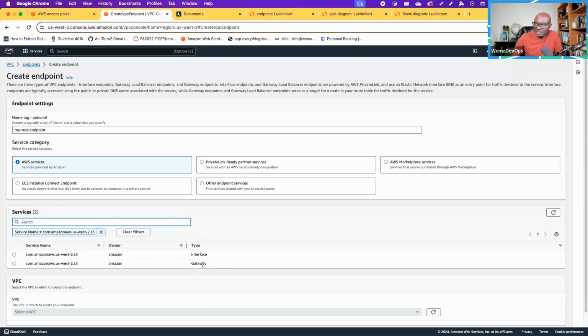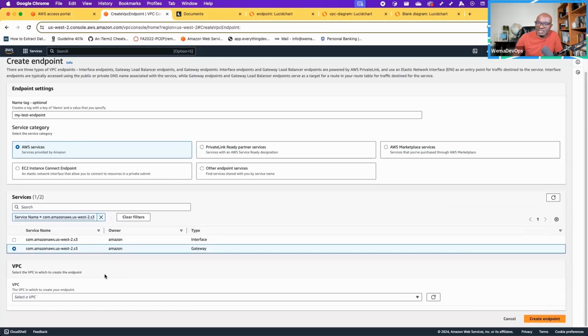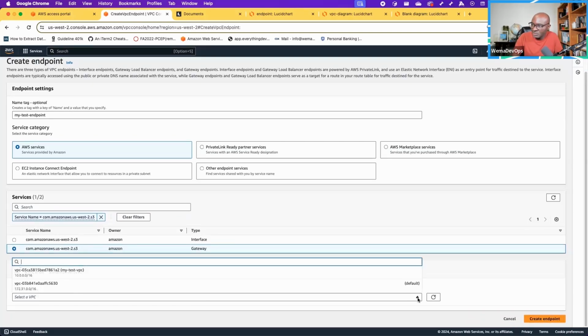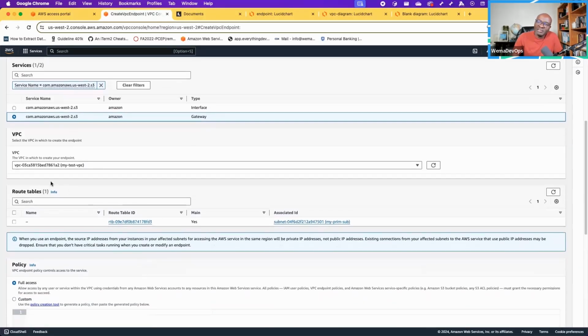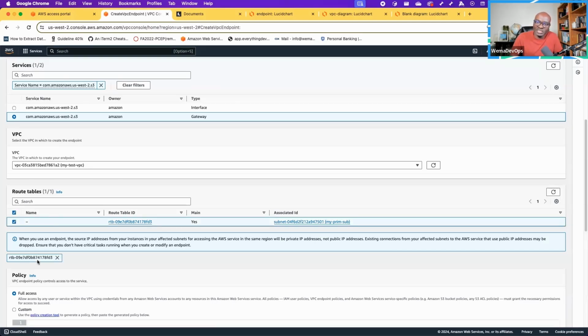But now we need to create it as a gateway. Make sure you select that you create the service as a gateway. But on what VPC? We are trying to create a VPC endpoint, so we need to select what VPC. I'll go here and it is this VPC. Once you do that, it brings you the route table, with the subnet that has been associated with this route table. We want to modify our route table. If you just select that, it is going to automatically put that route in the route table.